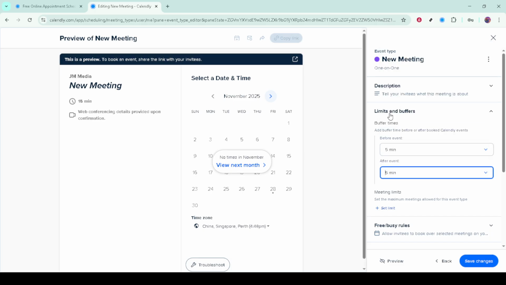With these settings in place, Calendly becomes a reliable, low-effort system that protects the executive's time while making scheduling fast and professional.